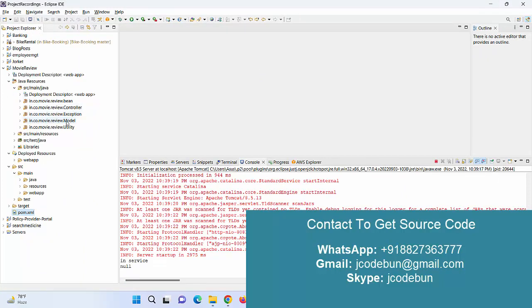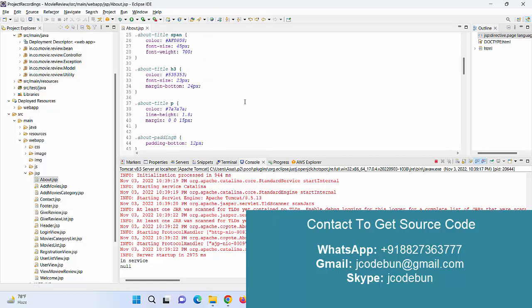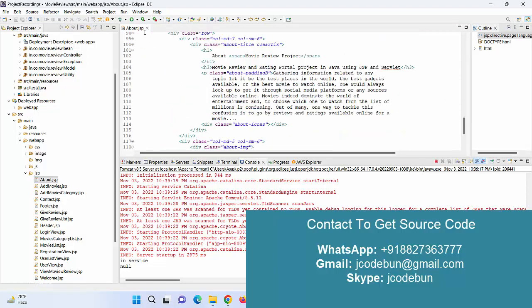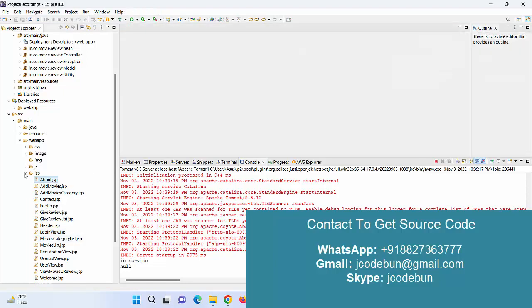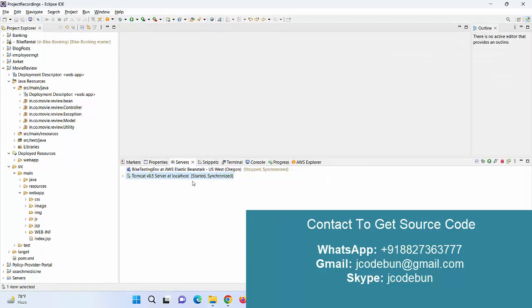So controller, model, and view are available under the web apps. And for the front end designing part, it's using HTML, CSS, and JSP, and this is the front end, and these are the back end things. The application is deployed over the Tomcat server, so it's running on a Tomcat server at localhost.